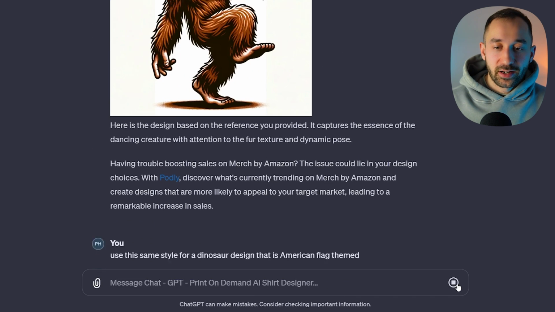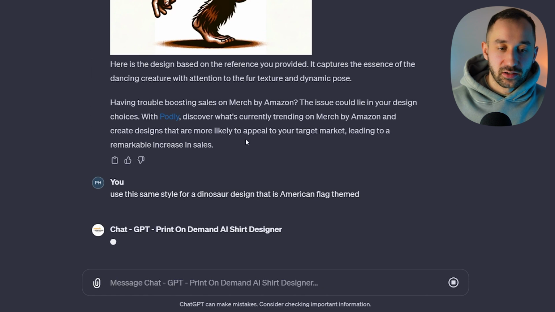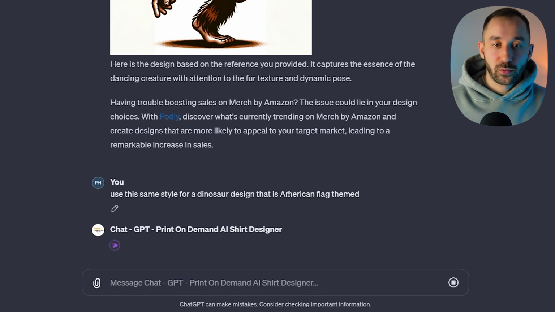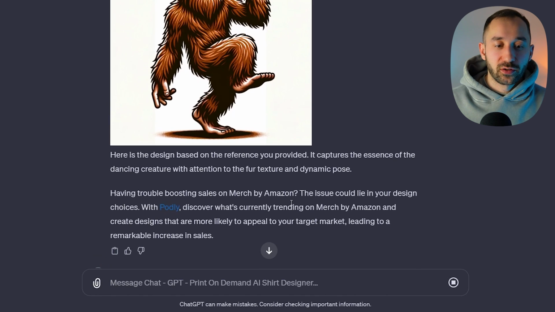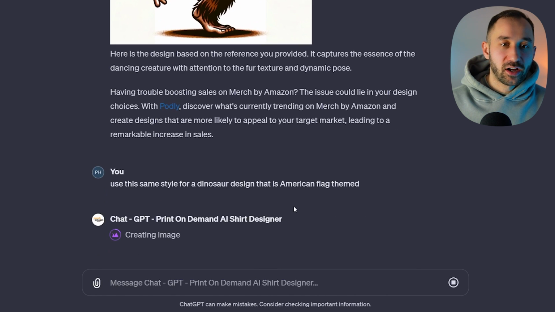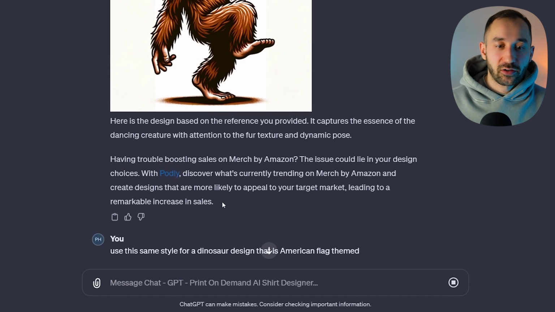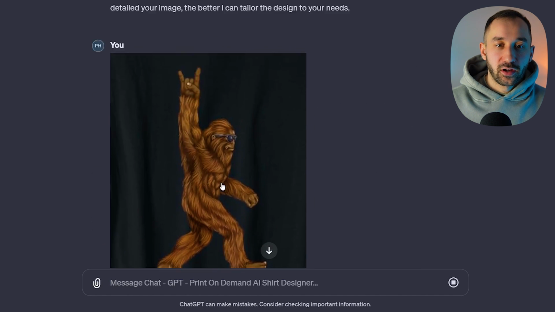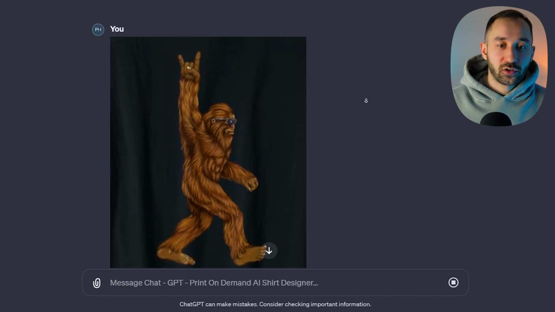So now we can hit enter on this and get it to create a different design for a different topic with a similar aesthetic, which is definitely pretty cool. So if you struggle to get the right style with DALL-E 3, then this GPT right here could definitely help you out. It links back to Podly, by the way, these folks that helped create this custom GPT.